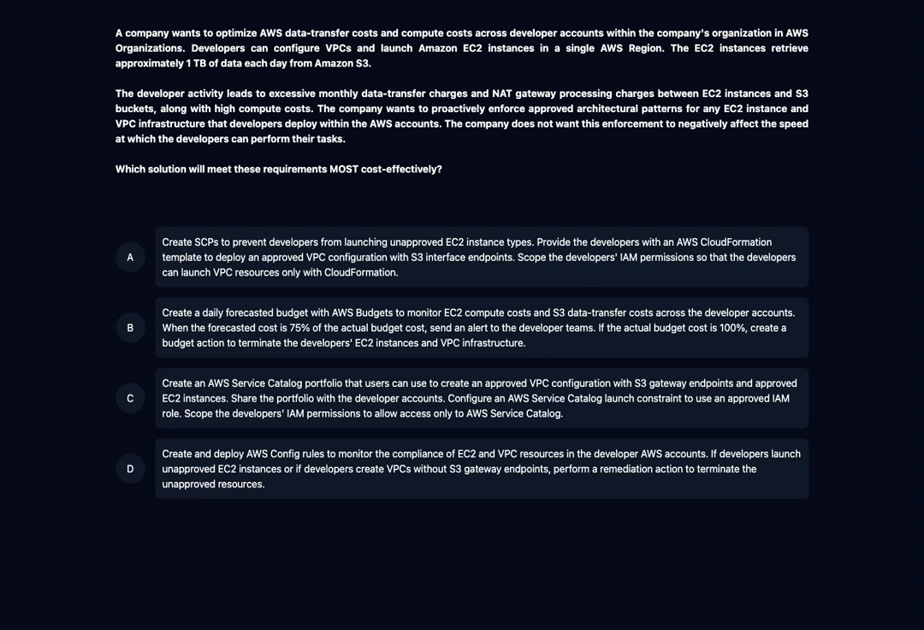A. Create SCPs to prevent developers from launching unapproved EC2 instance types. Provide the developers with an AWS CloudFormation template to deploy an approved VPC configuration with S3 interface endpoints. Scope the developers' IAM permissions so that the developers can launch VPC resources only with CloudFormation.